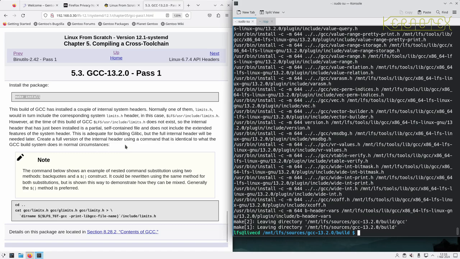What happens here now? The build has installed a couple of internal system headers. Normally one of them, limits.h, would in turn include the corresponding system limits.h header. In this case, $LFS/usr/include/limits.h. However, at the time of this build of GCC, $LFS/usr/include/limits.h does not exist, so the internal header that has just been installed is a partial, self-contained file and does not include the extended features of the system header. This is adequate for building glibc, but the full internal header will be needed later.